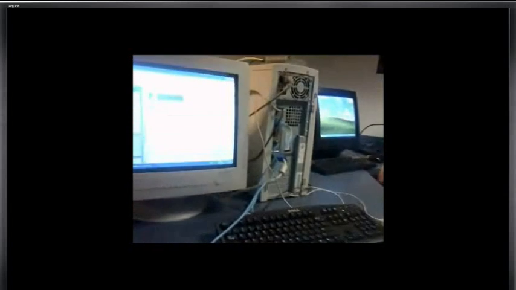Okay, so now it's time to configure the routers. Okay, so we can get this working.